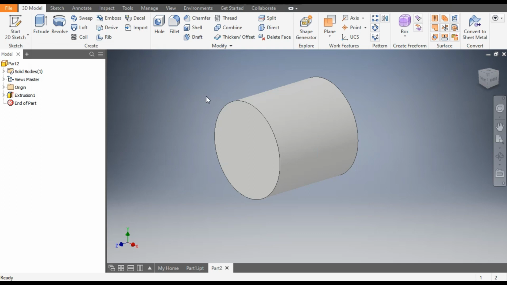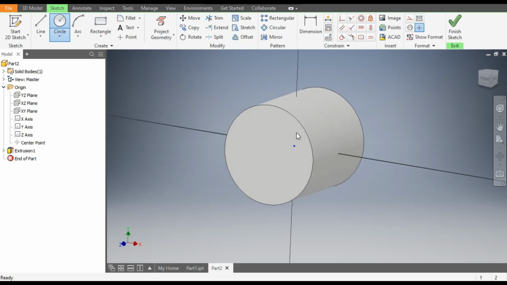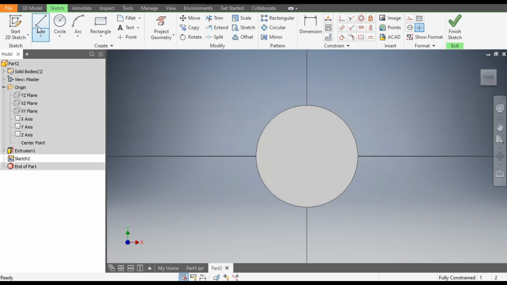Now go to origin. We will use the XY plane once again. Select the XY plane. Go to create sketch. Now go to line command. We will make a line over here. Pass it from mid. OK. And escape.